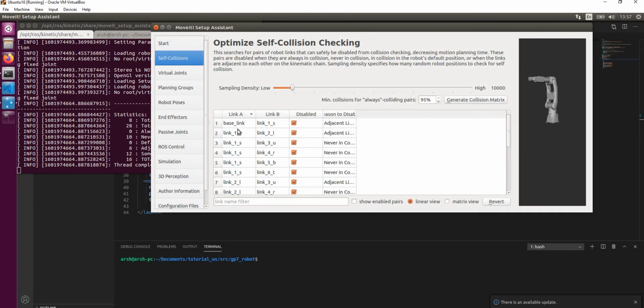So as you can see, it says that base link 1 and link 2 are adjacent links, so they will always be in collision. So the collision check is disabled for them. Similarly, link 1, 2, 3, 4, 5 like this.